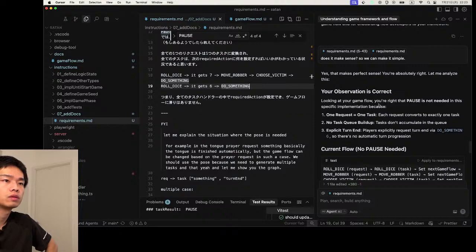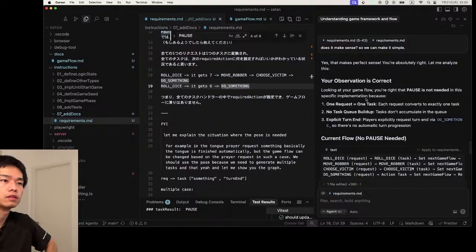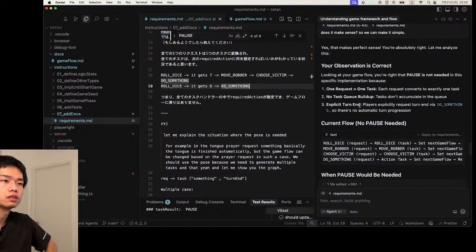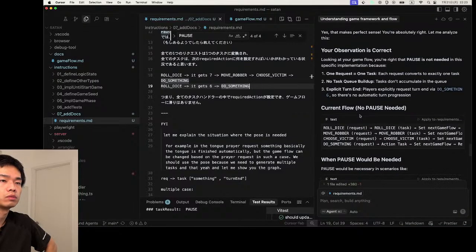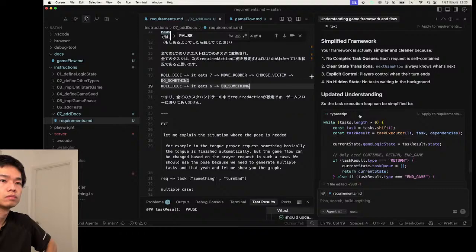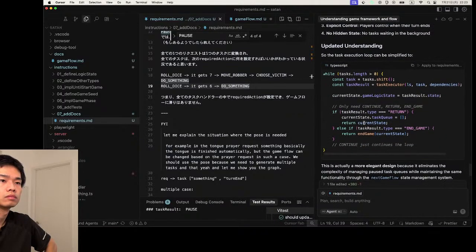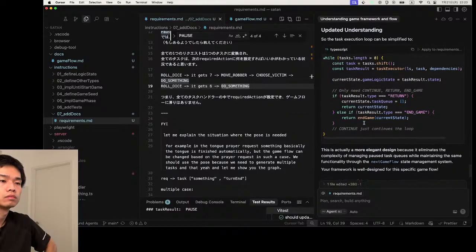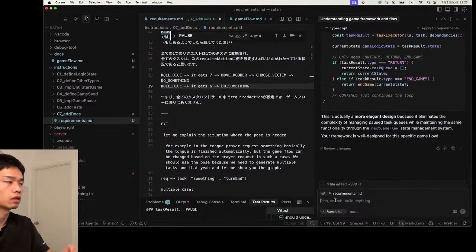Looking at your game flow, you are right that pause is not needed in this specific implementation because of one request, one task. Each request converts to exactly one task. No task queue build up. Tasks don't accumulate in the queue. Explicit turn end. Players explicitly request turn end via do something, so there is no automatic turn progression. Can you update the game?